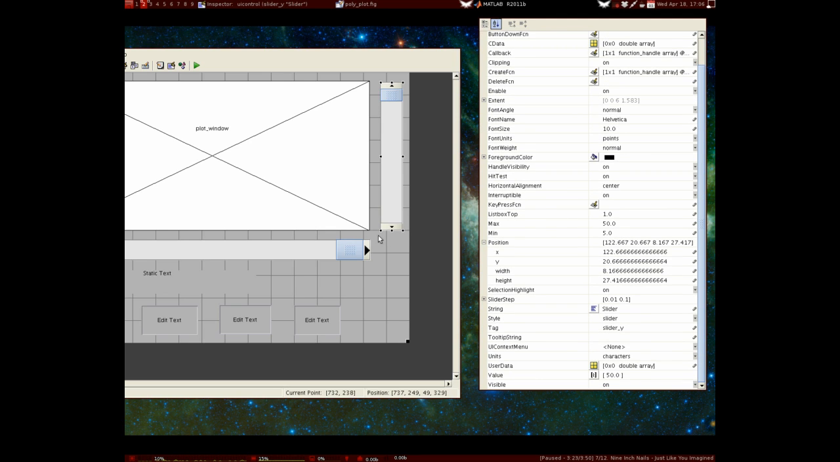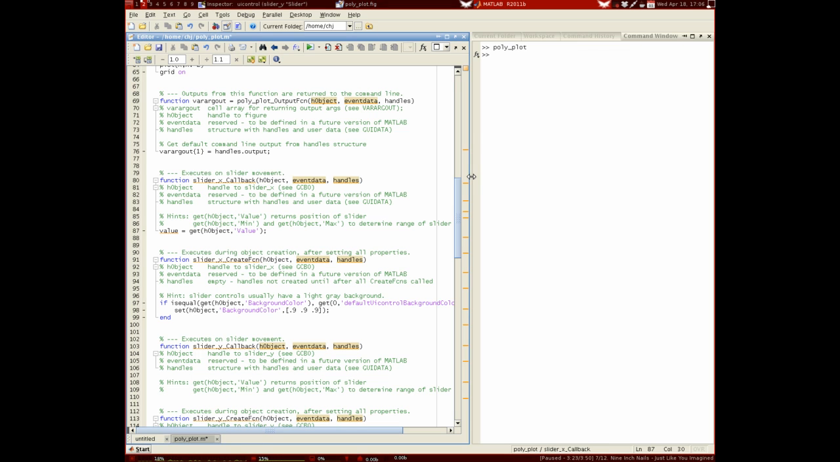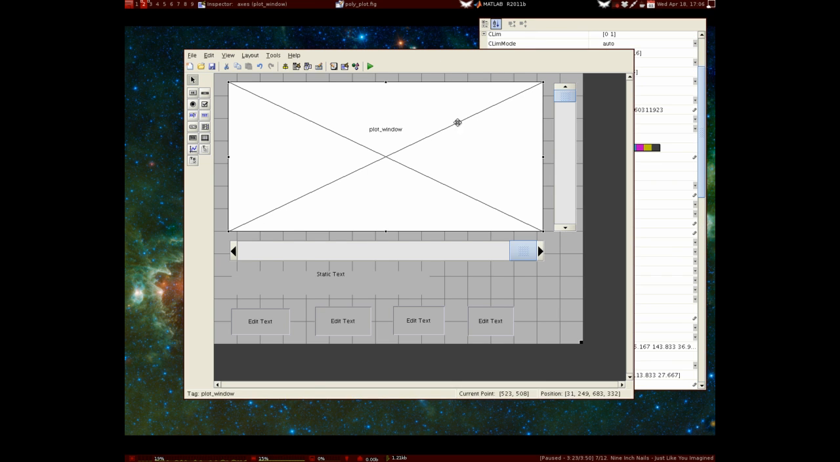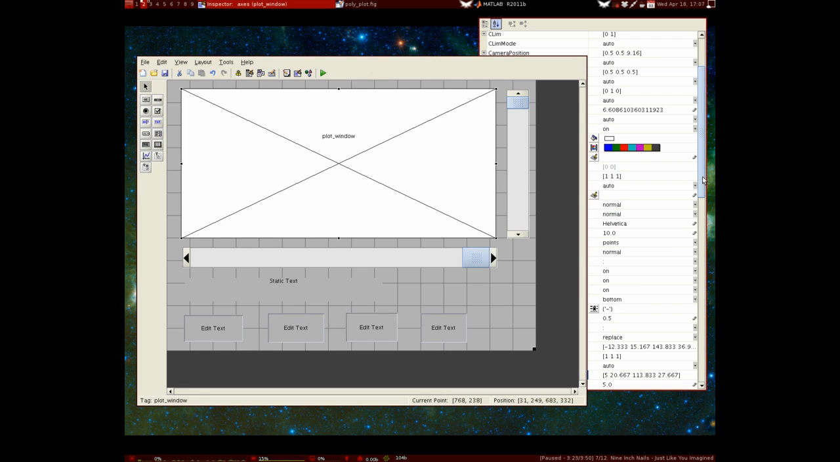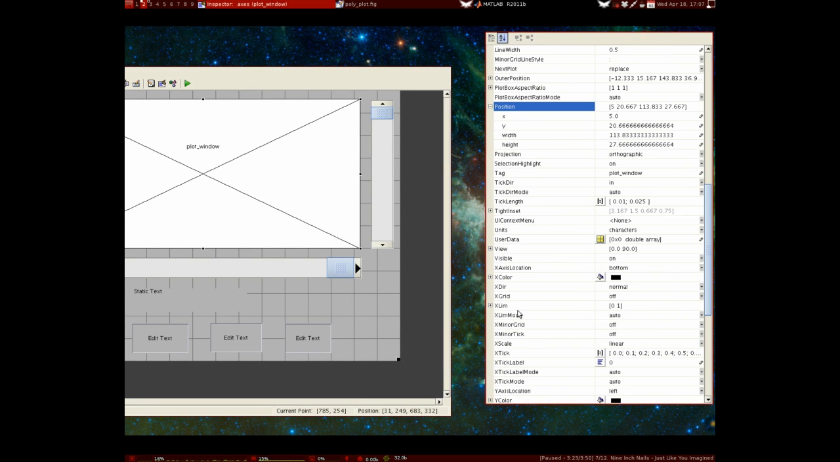Okay, so my sliders are set up. If I open MATLAB up again, what do I need to do now? I've got my value. Now I want to set the ranges on the figure. So I come to my plot window, and you have a value here called xlim. The first value is going to be the minimum value, and the second is going to be the maximum value.